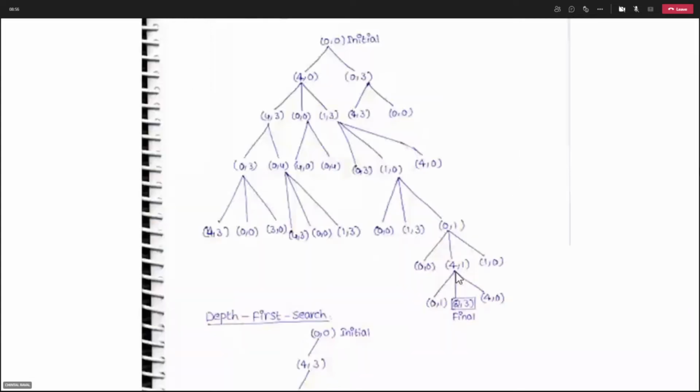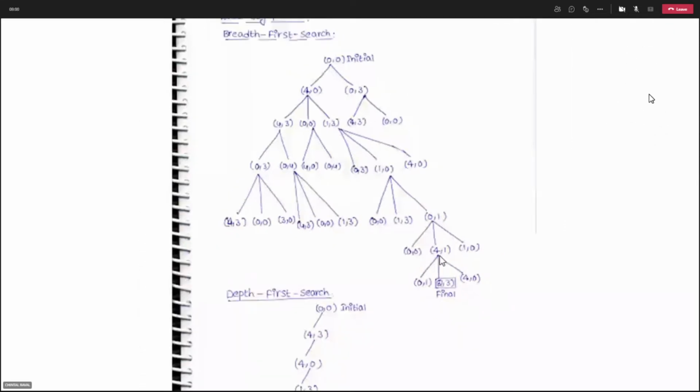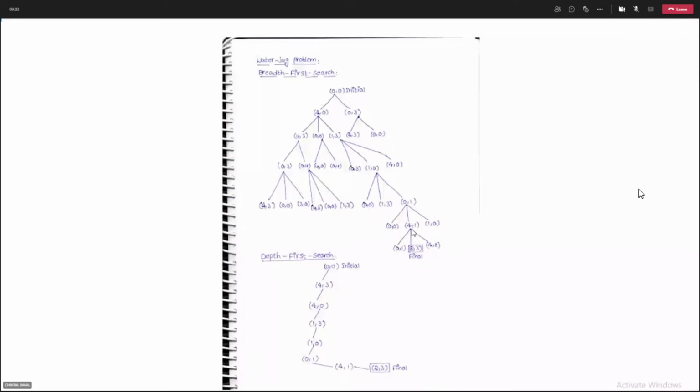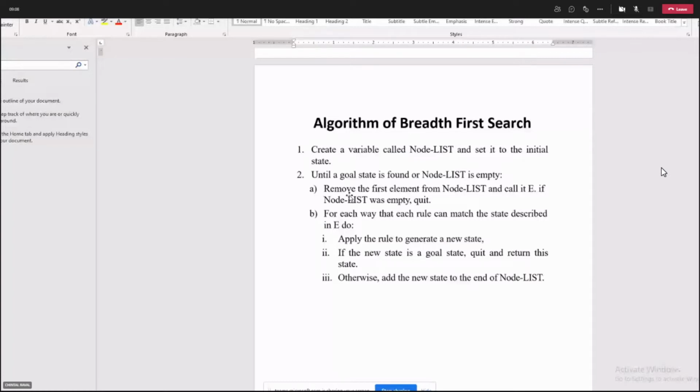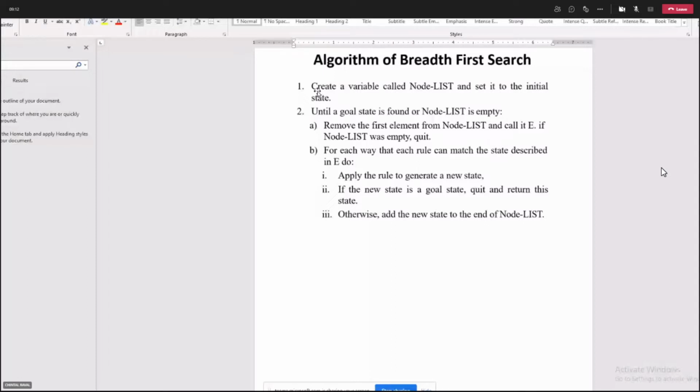Now let us discuss the algorithm. The first one is breadth first search. You need to create a variable called node list. This is the algorithm given in your book. So you are creating a variable name.